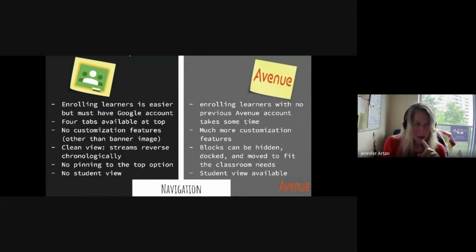So just a bit of a summary on navigation, and I won't necessarily have to read this all off. Inside Google Classroom, when we talk about enrolling learners, it is a little bit easier, to be honest, but with the specific caveat that learners must have a Google account. That's not the case with avenue.ca. It does take a little bit more effort to enroll learners inside of avenue.ca, but once it's done, you don't have to worry about that again.